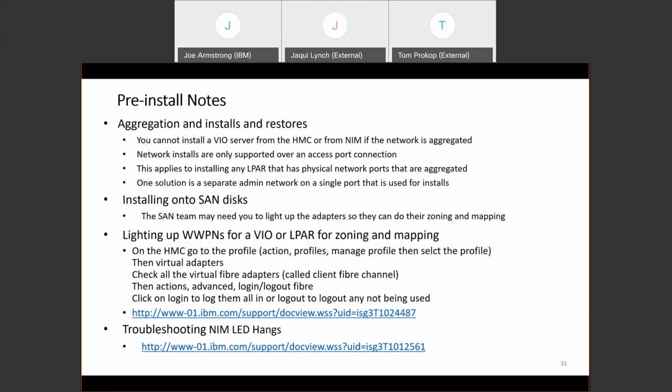So in terms of installing a VIO server from the HMC or from NIM, if your network is aggregated, it's not going to let you do an install. There is a way, if you're doing a pull from NIM, that you can tell it that it's an aggregated port, but otherwise you're not going to be able to do it from the HMC. So if I'm doing HMC installs for the VIO, I will typically have them give me an access port either separately or first, and then I'll have them aggregated after the install's done. But just be aware you may run into that if you're using aggregated networks.